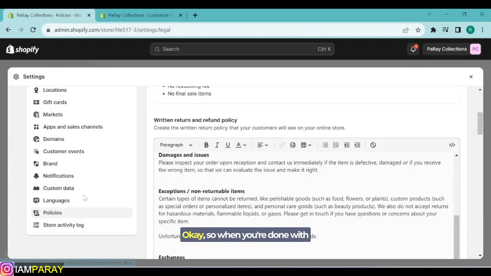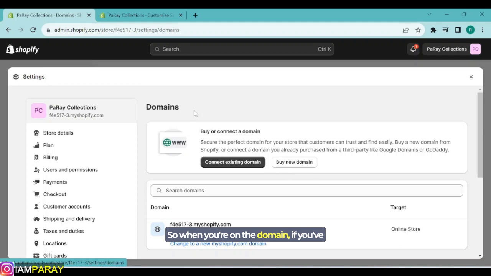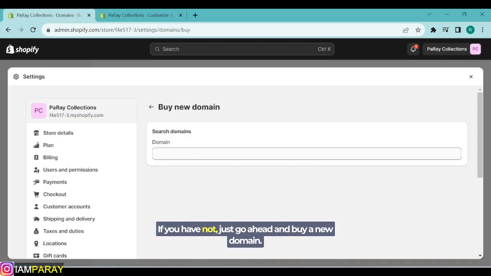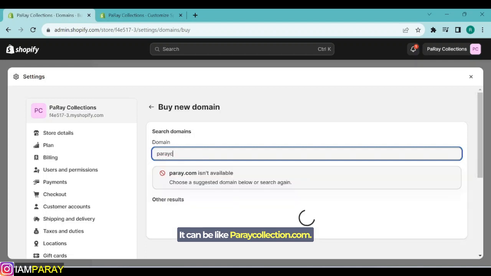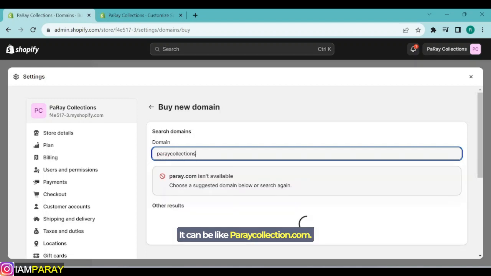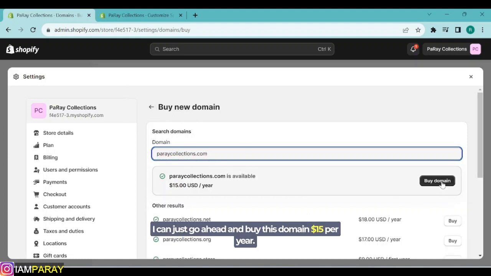Okay, so when you're done with the policy, come over to domain. When you're on the domain page, if you've already bought your domain, you can just go ahead and connect your existing domain. If you have not, just go ahead and buy a new domain. First of all, you need to search a domain. It can be like Paré Collection.com. You can see this domain is free. I can just go ahead and buy this domain, $15 per year.